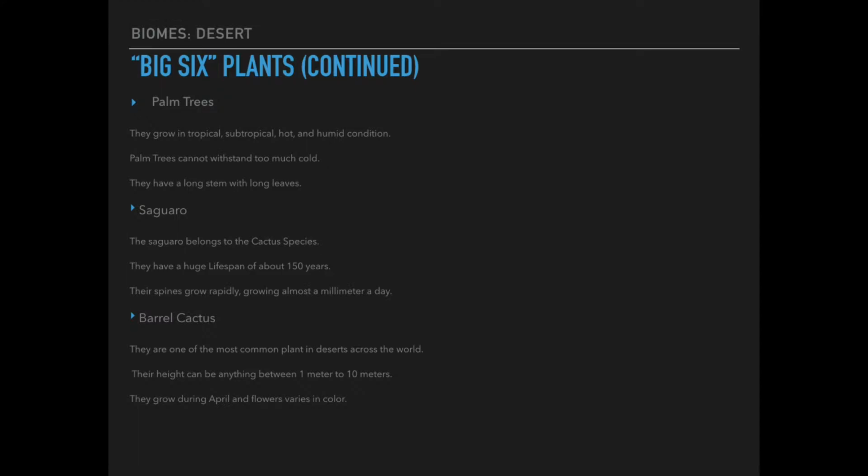Palm trees. Palm trees grow in tropical, subtropical, hot, and humid conditions. Palm trees cannot withstand too much cold, and they have a long stem with long leaves.